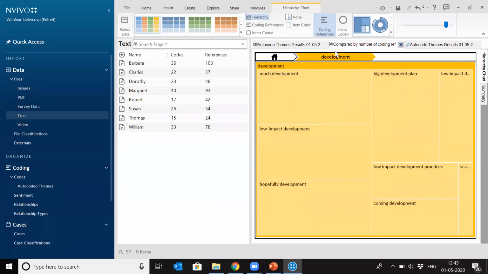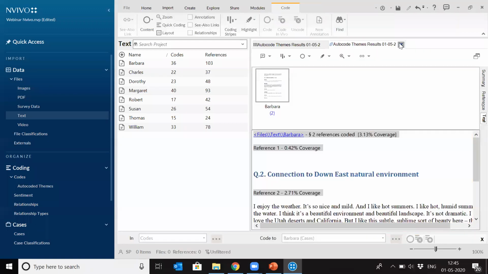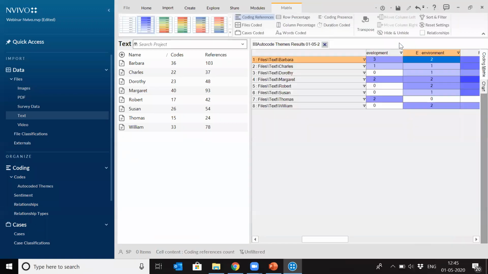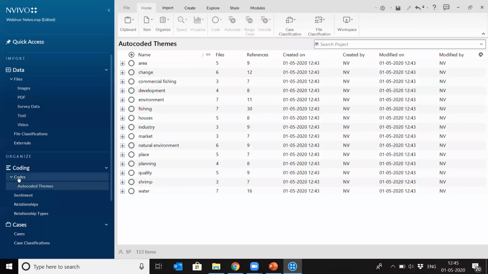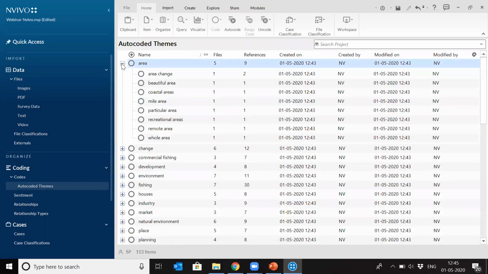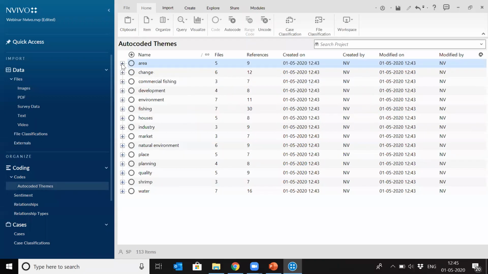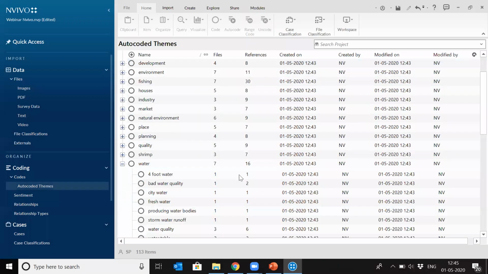I will close this now and go to the themes where they have been saved. As we said, we saved it into codes. These are the themes which the software has identified automatically. The area and all these things have been identified by the software. As I said, these are all basic themes.